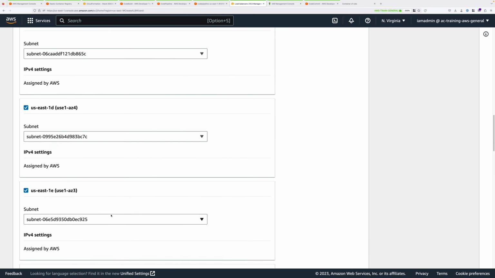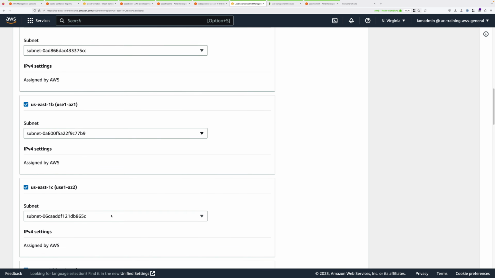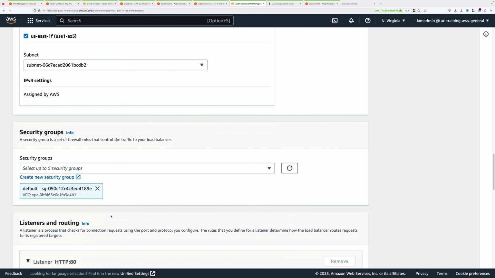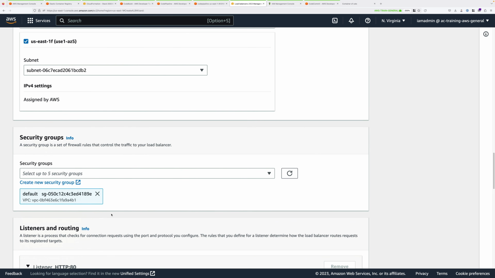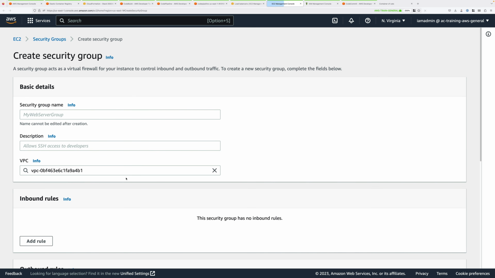Because we're using the default VPC, there should only be one subnet in each of those availability zones, so that's good. Now under security groups, go ahead and click on create a new security group, and this is going to open a new tab.